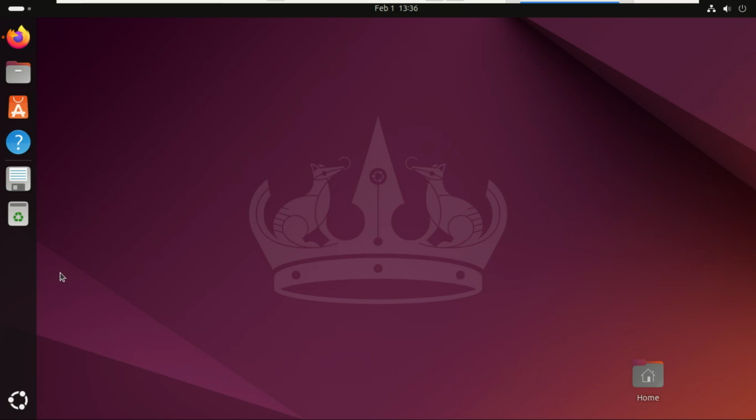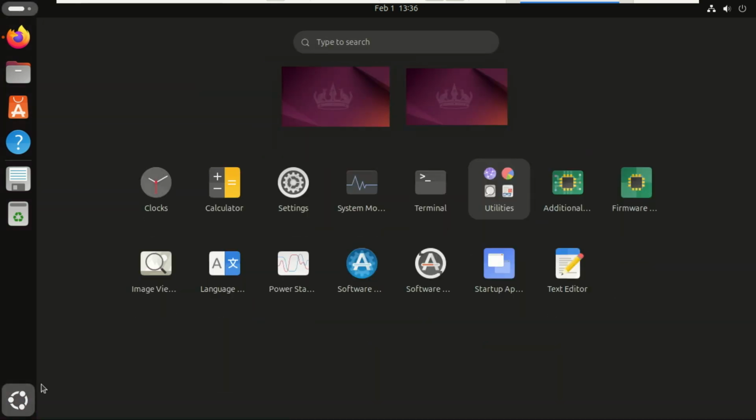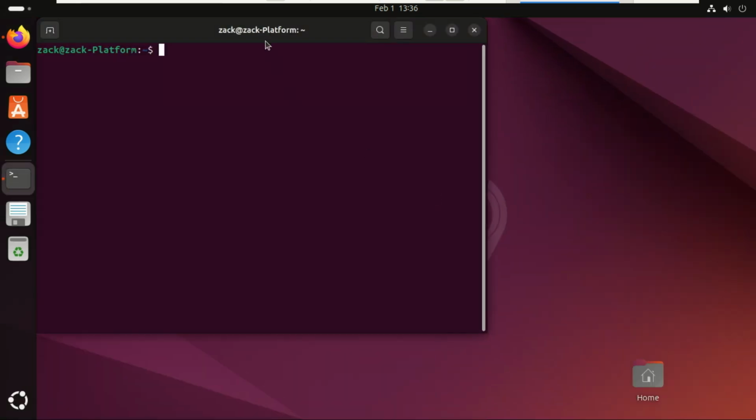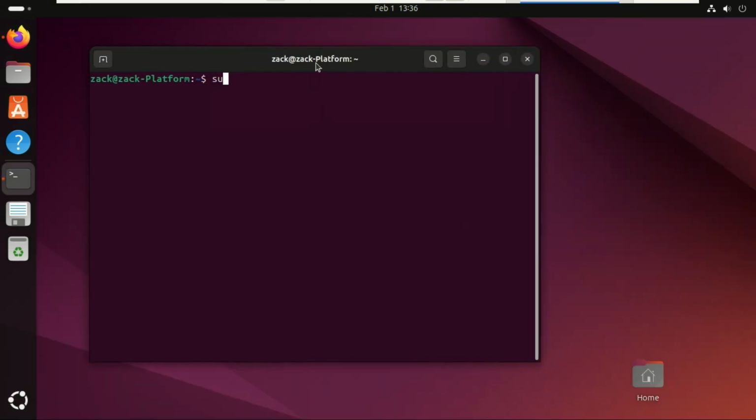Today we're looking at Audacious, one of the best lightweight music players for Linux. If you're on Ubuntu and you want something simple, fast, and super customizable, Audacious is a great choice. So in this video, I'll show you exactly how to install Audacious on Ubuntu step by step.